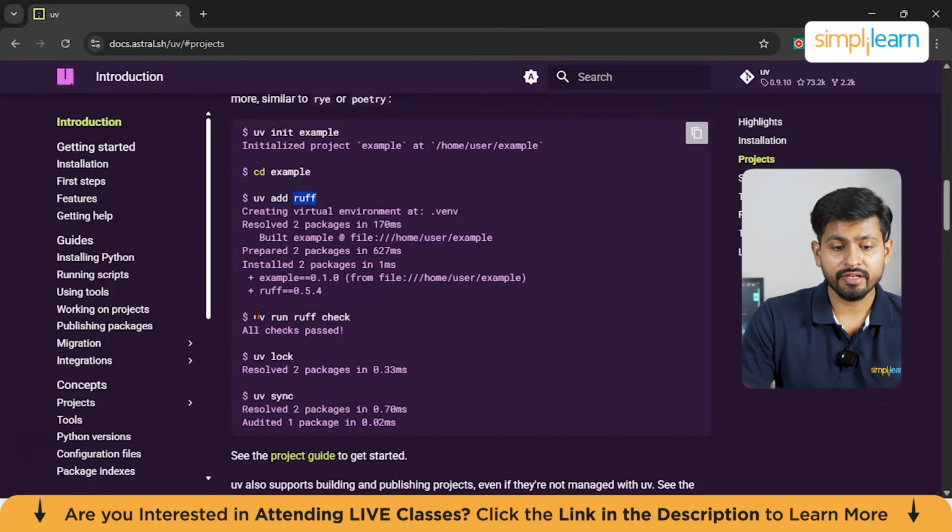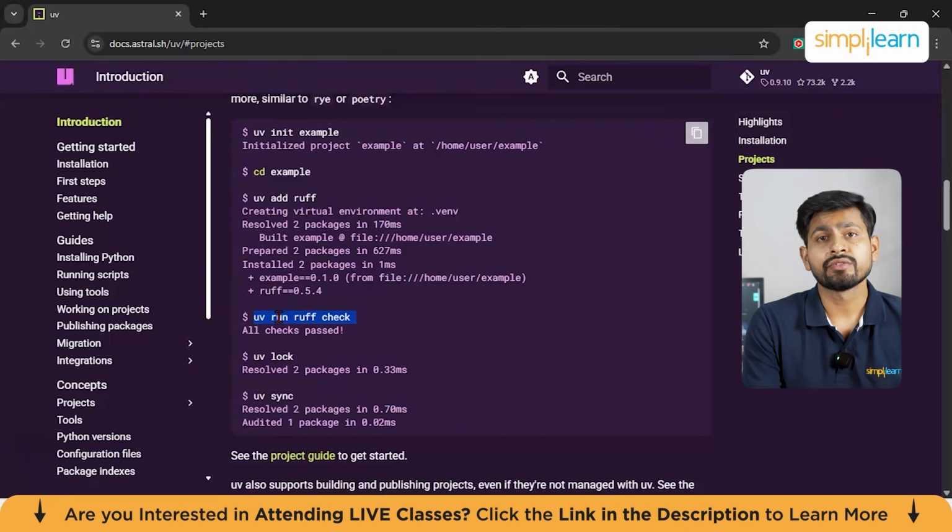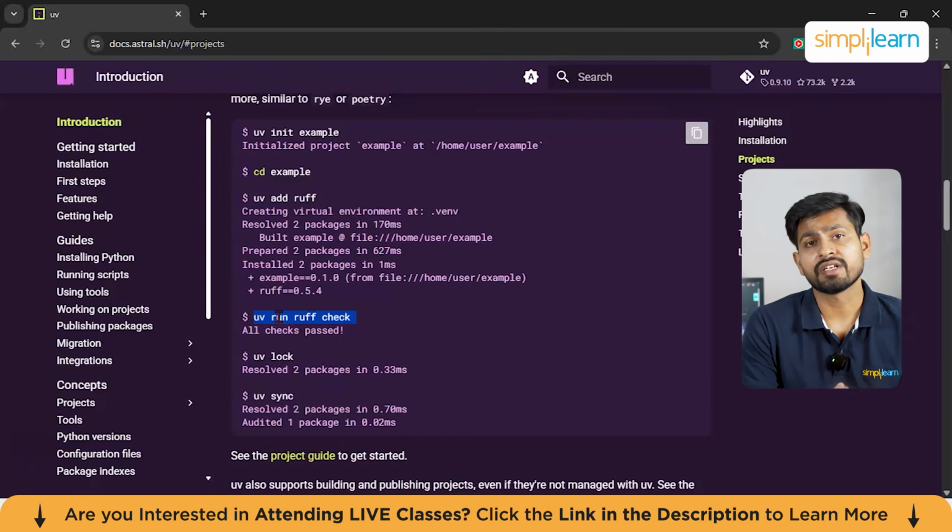So you can see all over here, when we ran this given command, we got all checks passed. So guys, without adding ruff, we won't be able to run this given command. Basically, when we ran this command, the entire purpose was to check our Python files for formatting and style issues. That's why we have written this command.